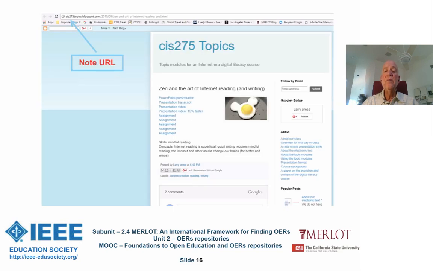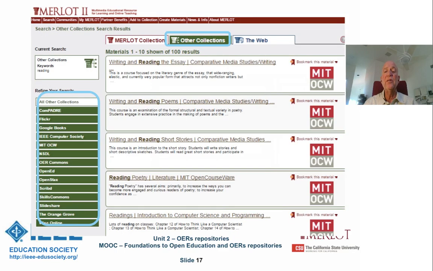If you want to go and see the material itself, if you click on Go to the Material, it takes you to this URL. Note that this URL is no longer in Merlot. That's because Merlot only hosts the metadata or the descriptive material related to learning materials. Merlot does not, with a few exceptions, host the learning materials themselves. So this CIS 275 topics learning material is actually hosted somewhere else, somewhere in the cloud. And when you click on Go to Material in Merlot, you leave Merlot and you go to this website.